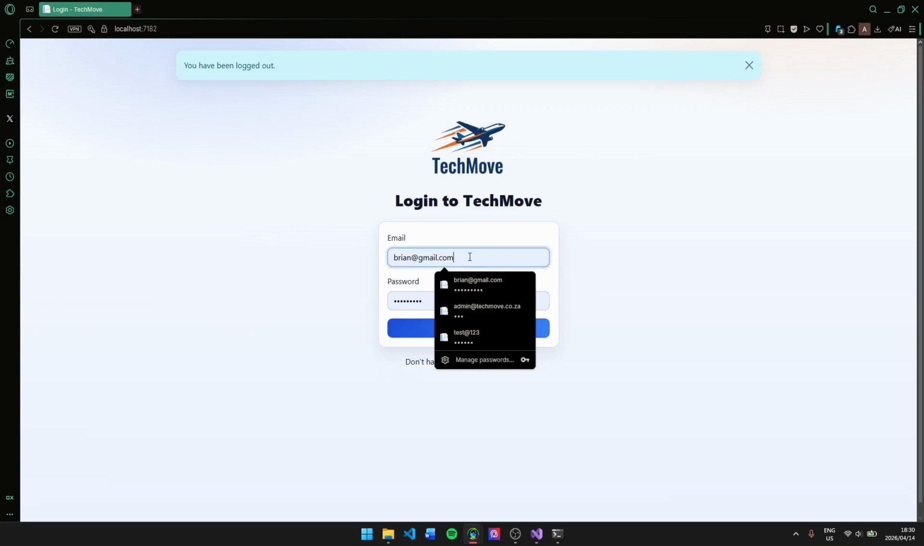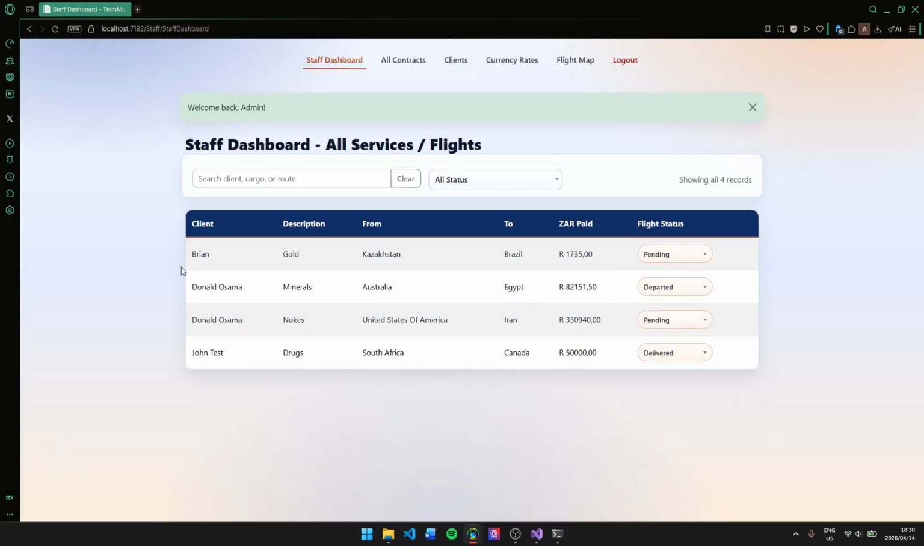Okay, back to the admin side. There's the newest flight. As I said, the currency conversion takes place on the staff side. The currency was KZT. Here we have ZAR, pay for every single thing. We can change the status of these as well: loading, departed, arrived, delivered, withheld, and rejected. So we will select this as departed.